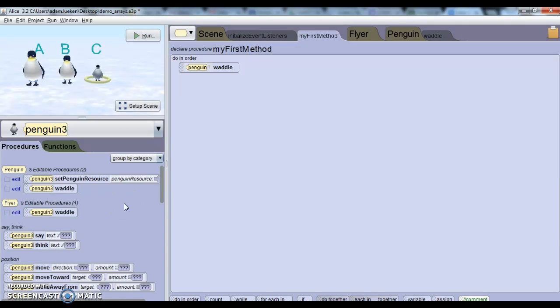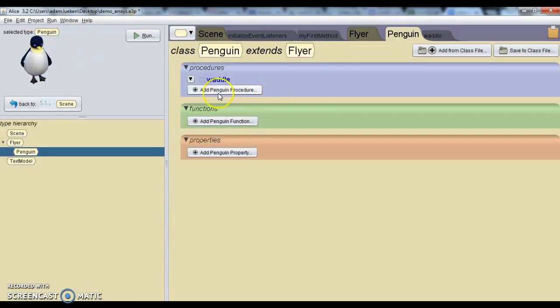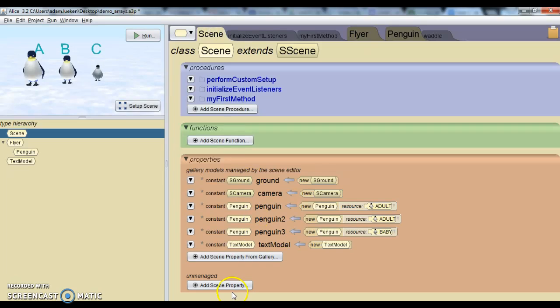Now, we said variables hold a singular value, an array holds multiple. So we're going to create an array of penguins. To do that, you first have to decide where to make the array. You could make it in my first method, but the limitation is you can't use it outside of my first method. So if I had a procedure here in the penguin class, I could not use that array. If I make it in the scene, I can use it anywhere.